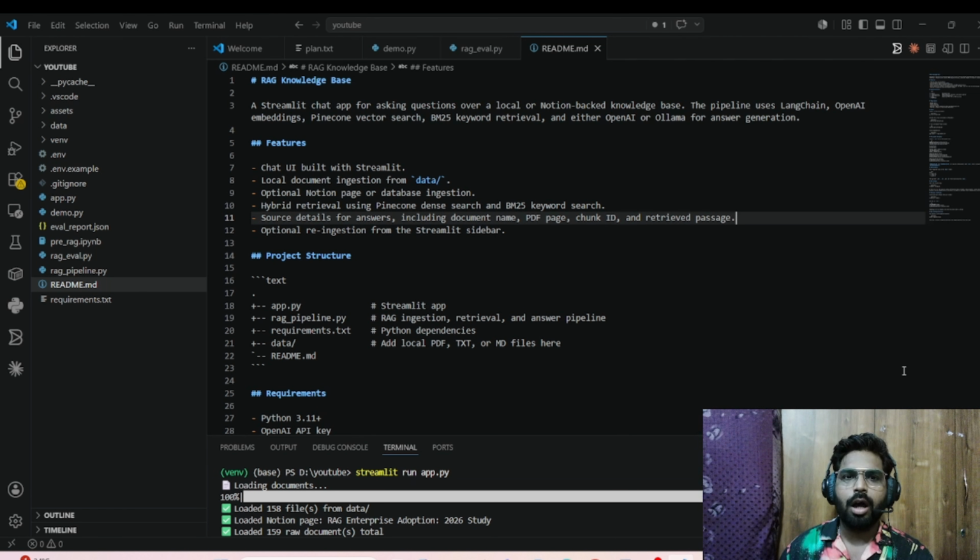Today we will look at how a RAG pipeline looks in production and how it is different from a normal RAG pipeline which you see on YouTube and everywhere else. Okay, so let's start.